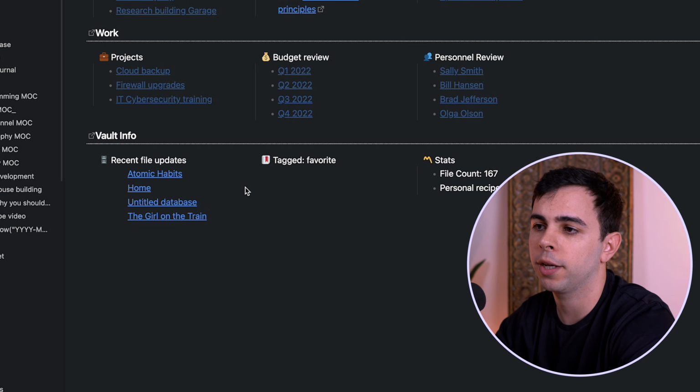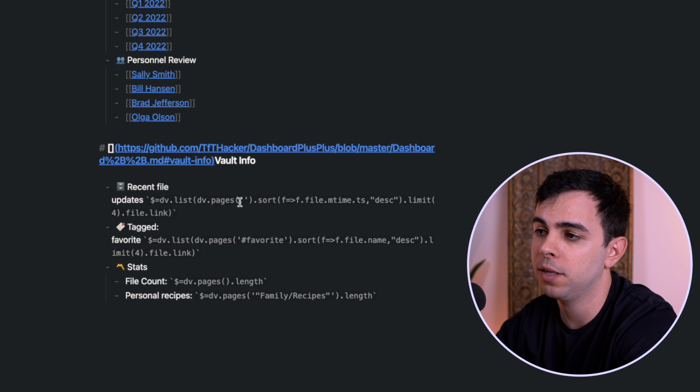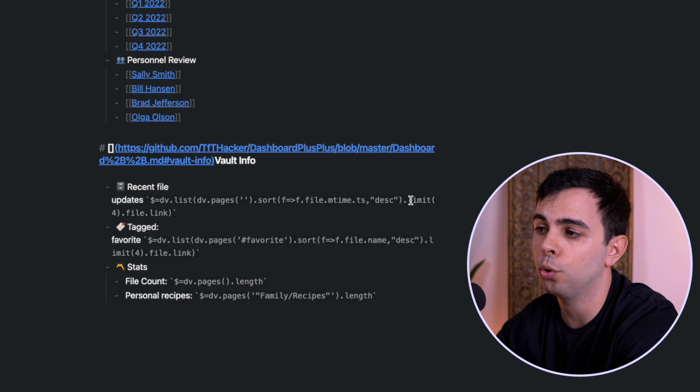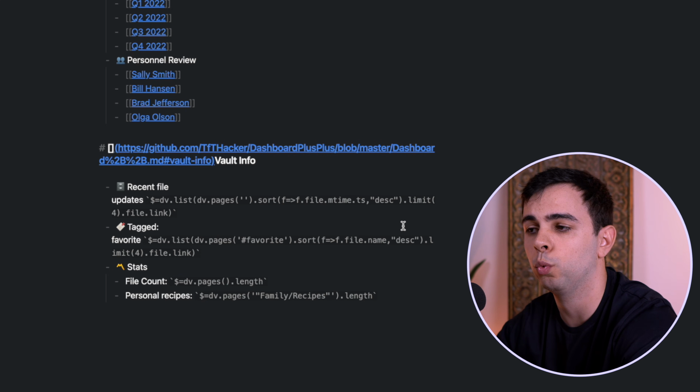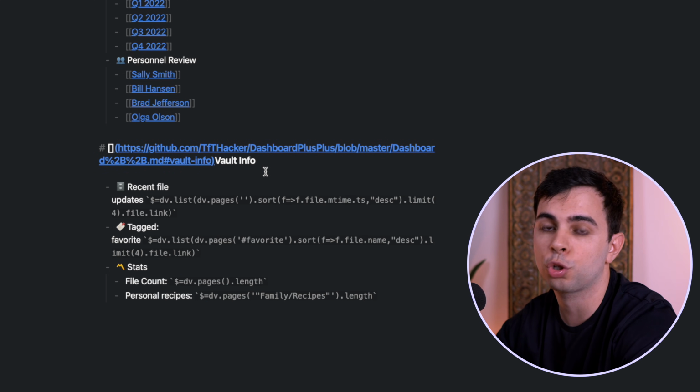So if we take a look again at the query, we have a query here to return us pages, and in here we see that this is empty, and that's because it's searching our whole vault. And then we have a sort by file time in descending order, which just means that the most recent note will be shown on top. And then we have here a limit of 4. So if you want this to show more than 4 notes or less, just change this number here.